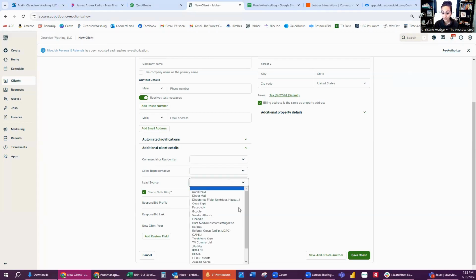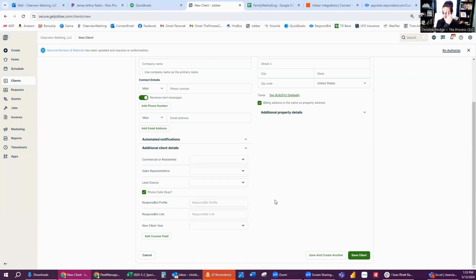The lead source. This is probably your most important field. How did they find you? Anything that you spend money on should be a lead source, and that way you can track your marketing spend. So if you put money into lawn signs, you have to have lawn signs as a lead source. If you put money into a magazine, like a little ad in a magazine, that should go in as a lead source, and which magazine it was.